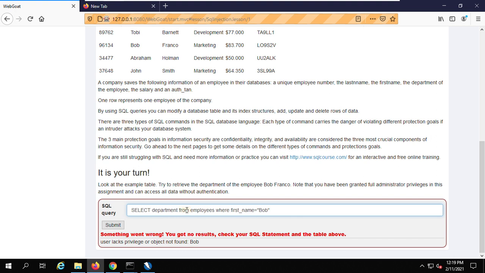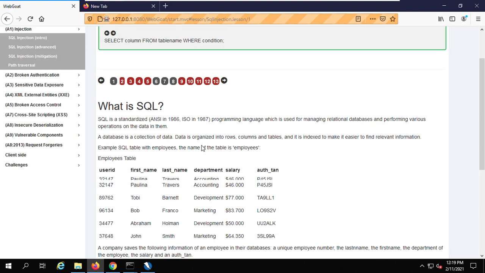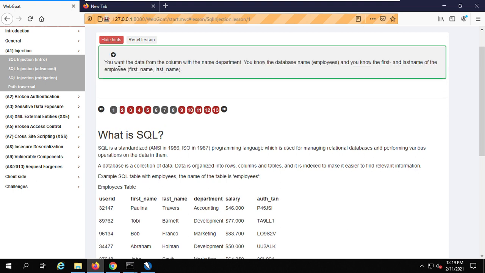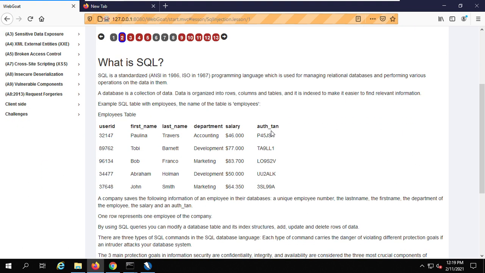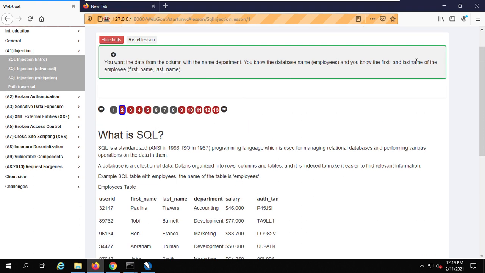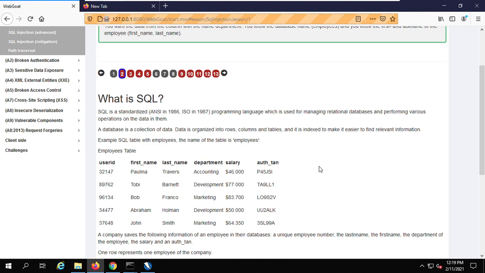Select from. So the table name is employee. Employee. So I made a mistake. Employee, not employees. Here, employee is the table. The name of the table is employee, but the database name is employees. Usually a database contains several tables.